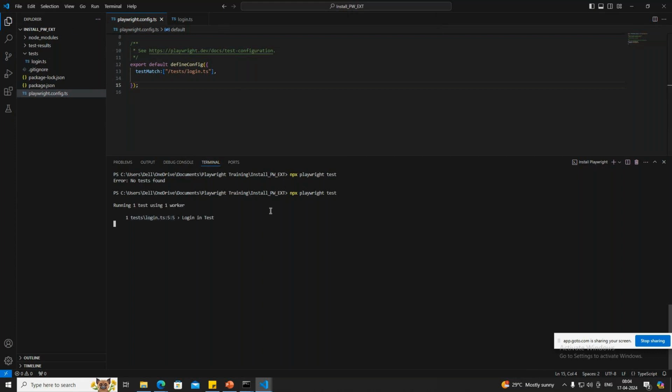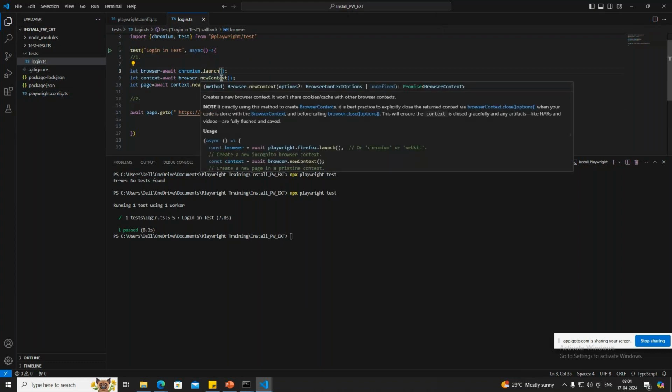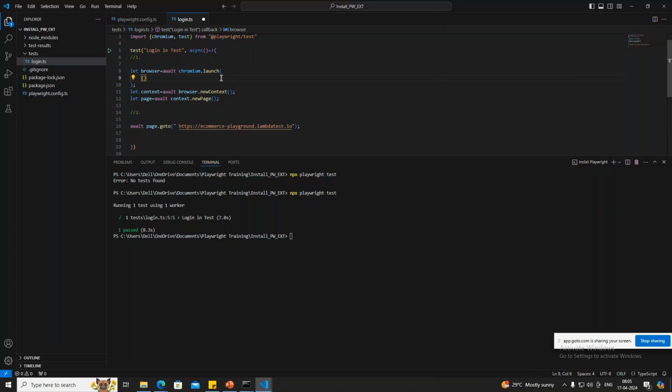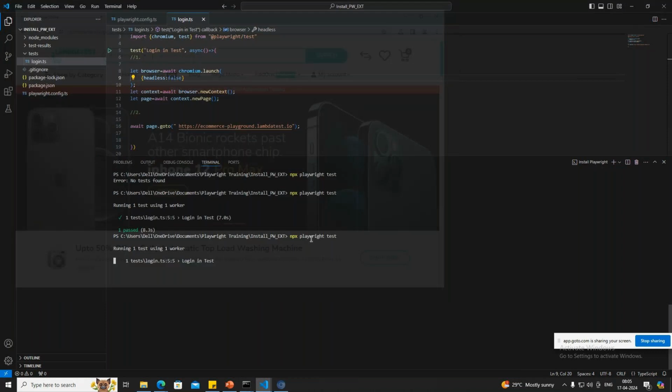But I'm not able to see the browser, right? See, it executed, it launched, and it passed, but we are not able to see the browser. In order to view the browser, in the parameter of the launch, give headless equal to false. Okay, now let me execute npx playwright test. See, it is opening the browser.